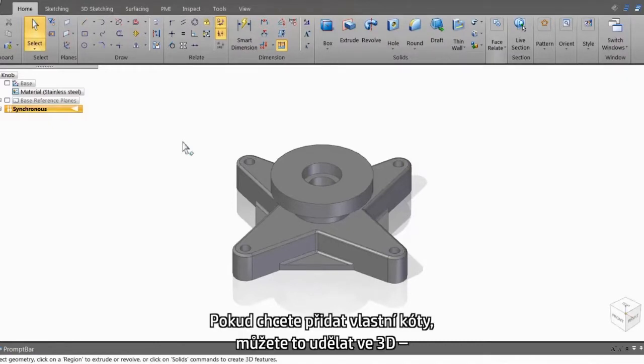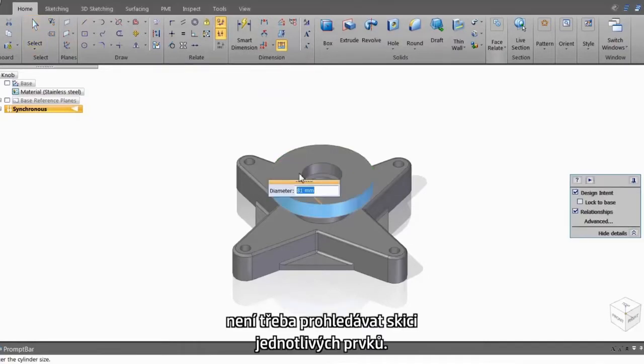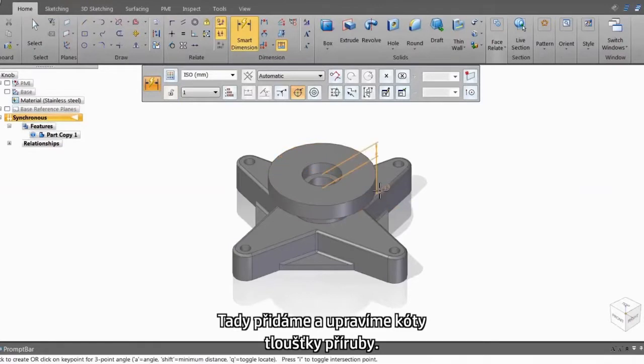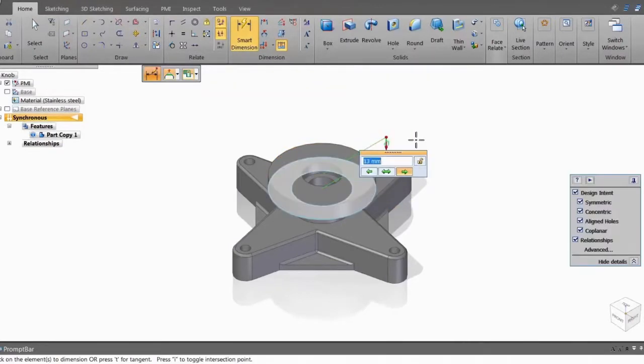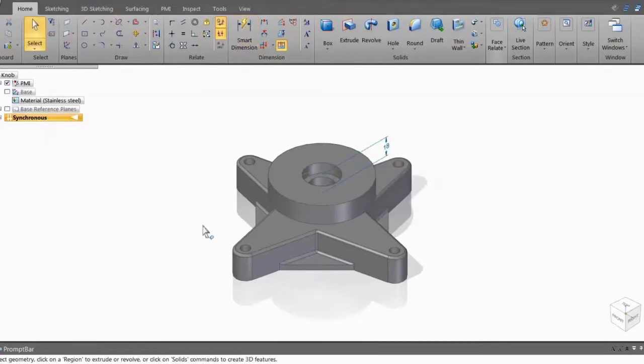If you want to add your own dimensions, you can add those in 3D. No need for hunting underlying sketches. Here we add and modify the dimensions for this thickness. Notice the control you have in keeping the top face fixed.